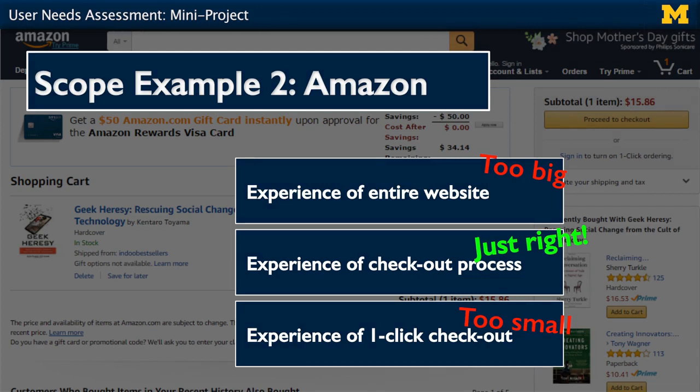You can, again, imagine interviewing users for about an hour and understanding exactly what it is that they would want out of the process, what else they're seeking, and maybe the points of frustration. So this is a good size project for this course in doing a user needs assessment.